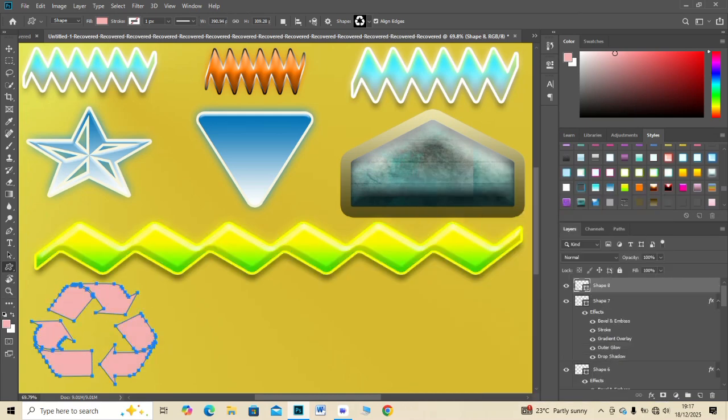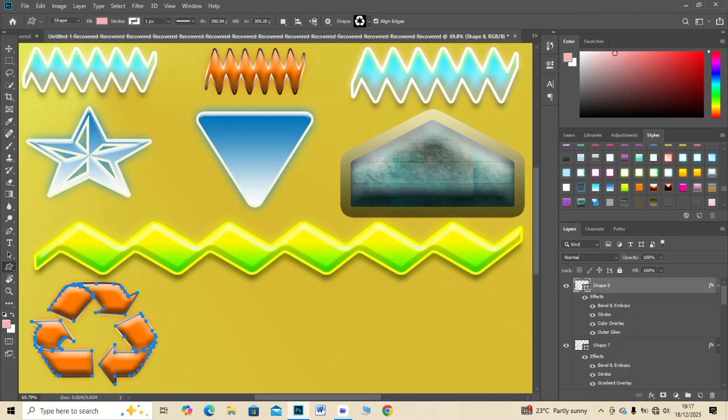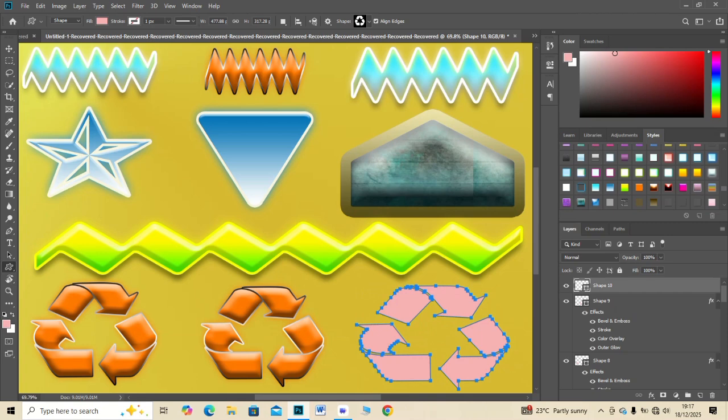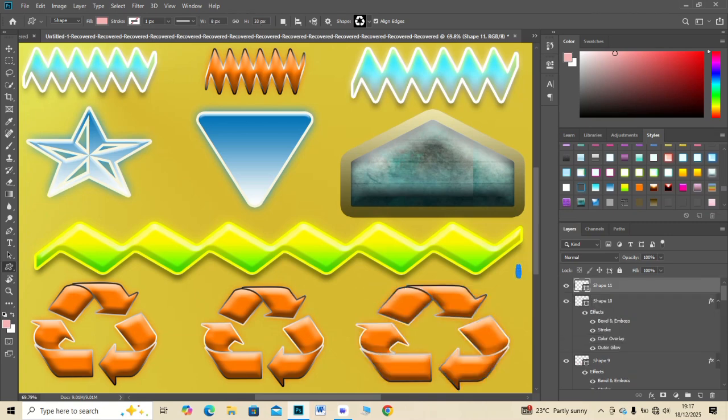Add small rating text below using the type tool. Adjust spacing between stars carefully. Zoom out and preview the layout. The star rating looks clean, perfect for review graphics.